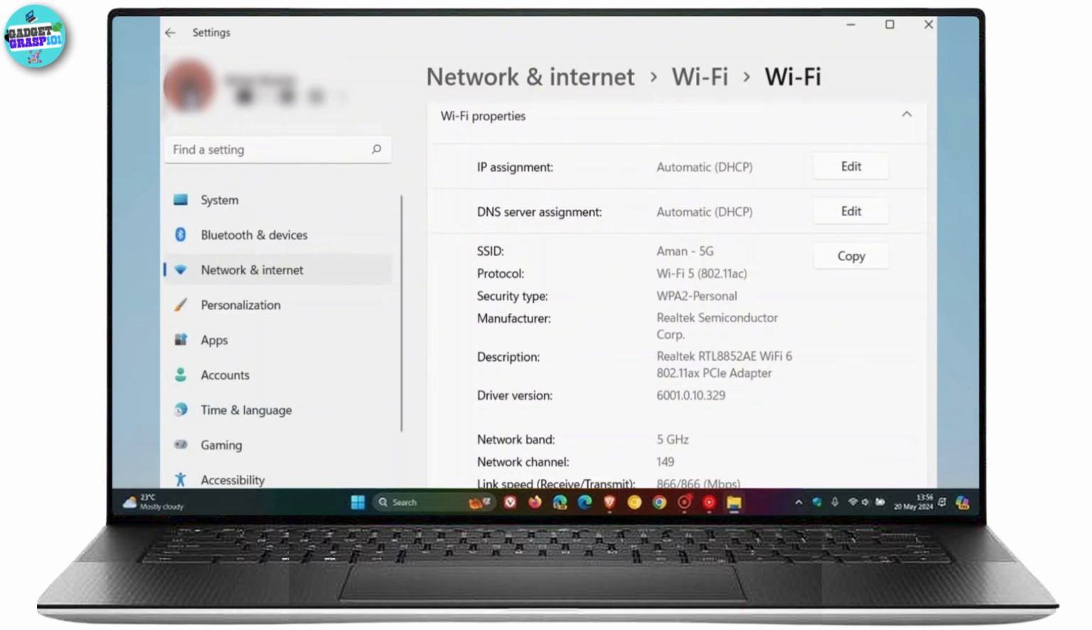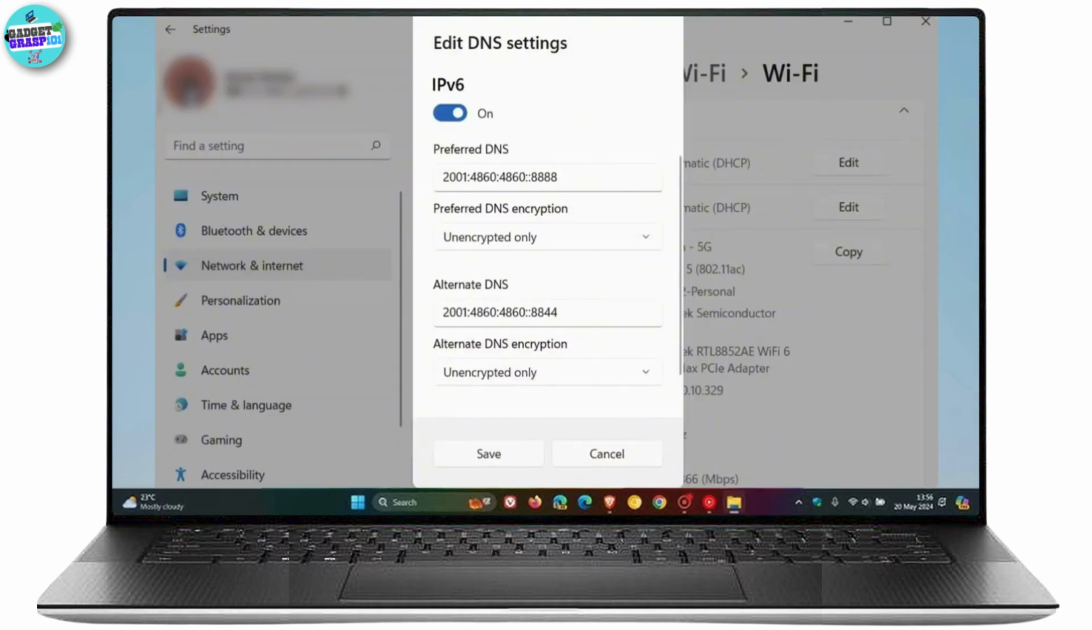And as per your DNS provider, choose IPv4 or IPv6. And if you choose IPv4, enter 8.8.8.8. And if you choose IPv6, then enter 2001:4860:4860::8888. Now all you have to do is click on Save and check if you are still facing the problem.